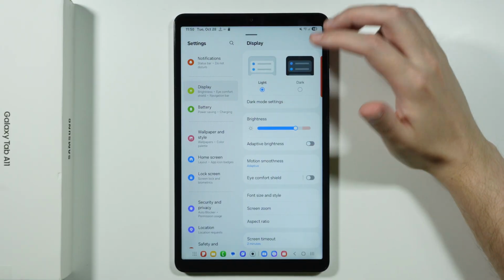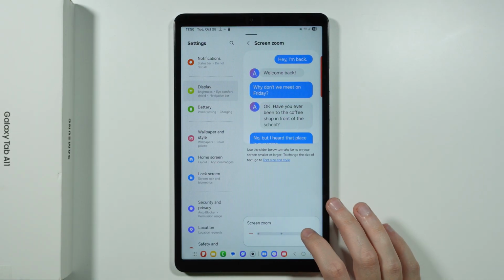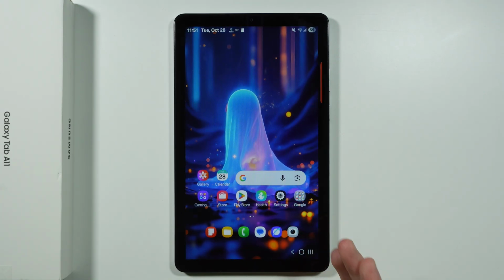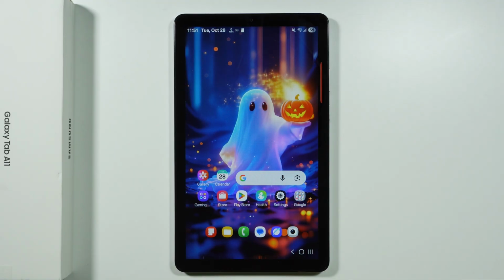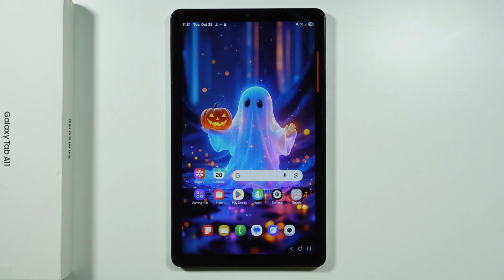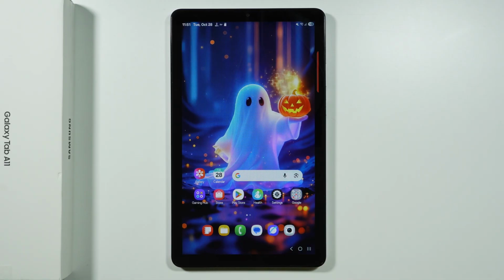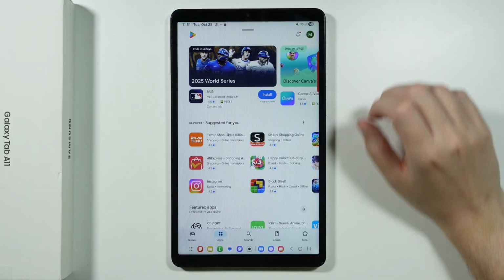In addition to that, you can also try to go to display and choose screen zoom, where we can make everything much bigger, and this also includes the app icons as well, but you might still find these icons to be a little bit too small. So if you actually wish to have even bigger icons, then in that case you might need to download a third-party app that allows you to do so, or to be exact, a launcher.